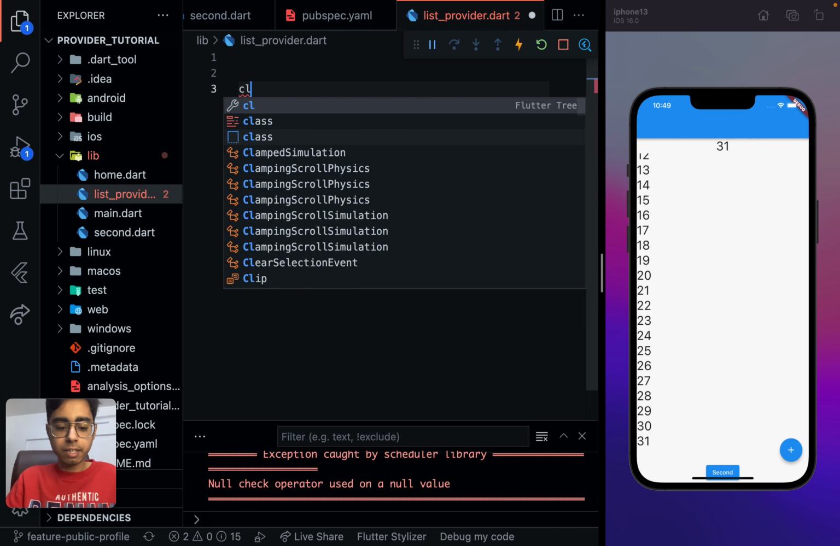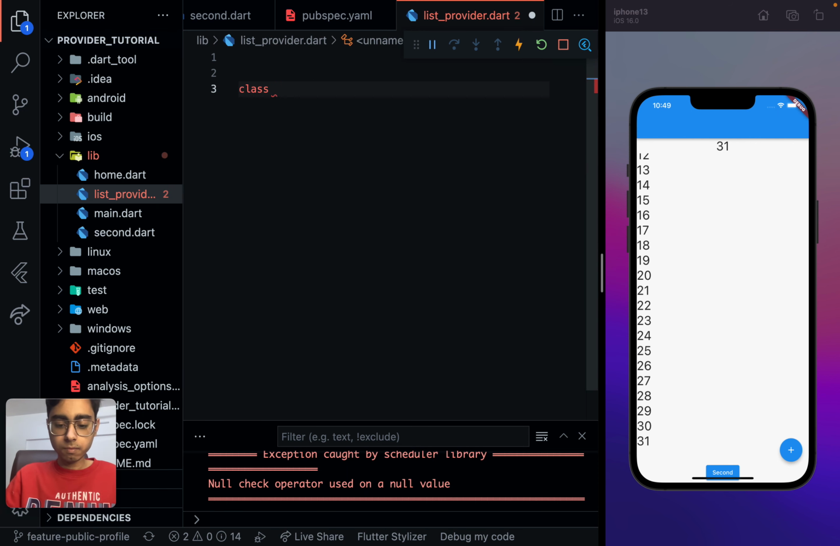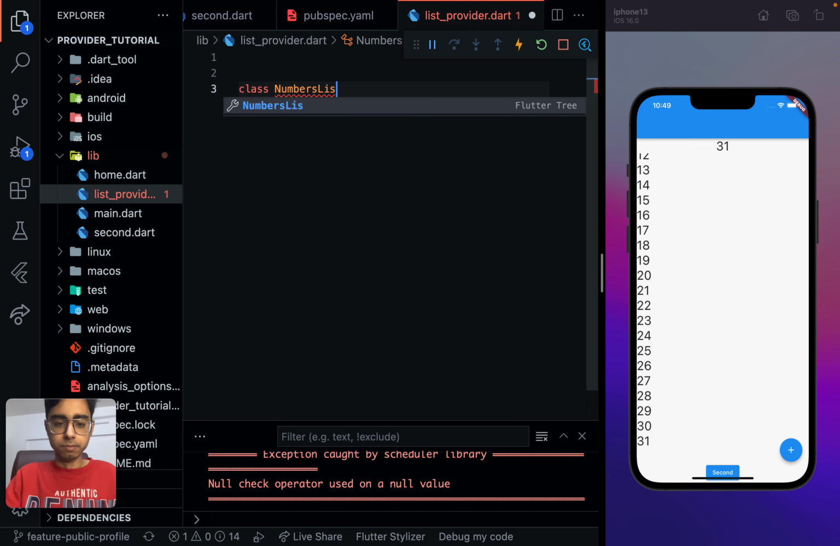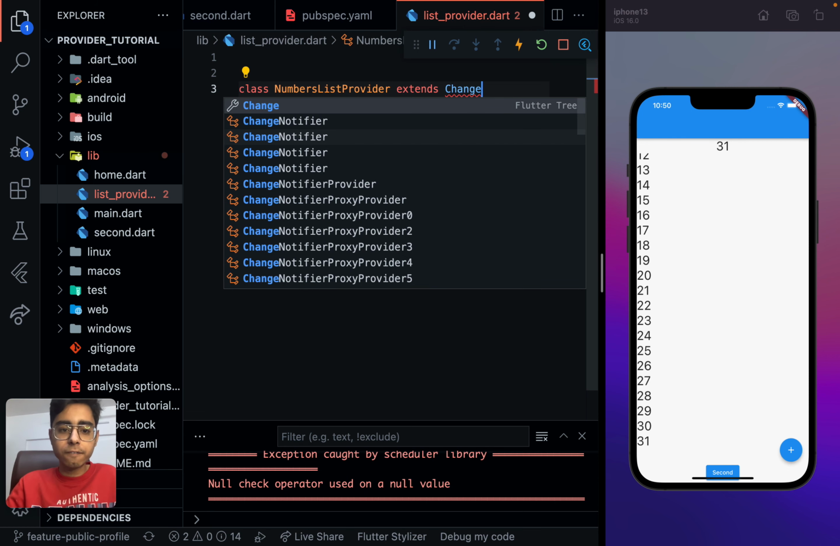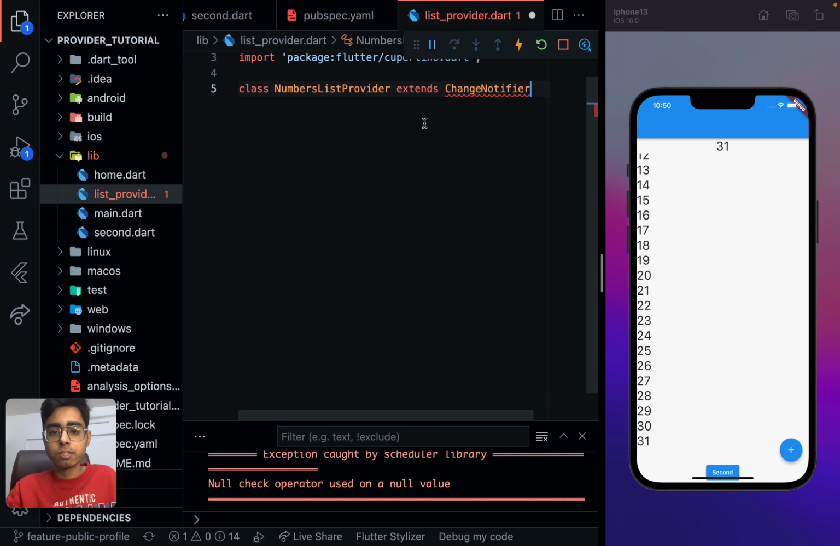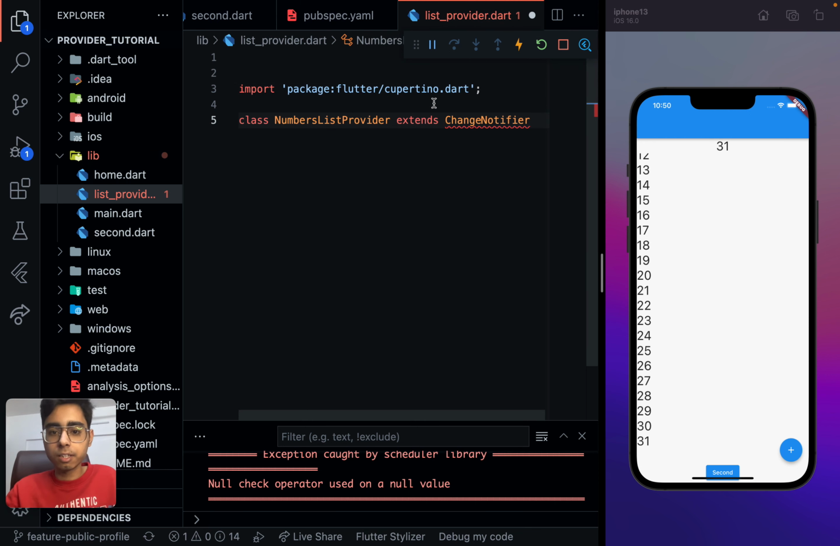And now let me create a class, numbers list provider, let's call it. Now one thing will come. This is not a normal class. This class is going to use inheritance and it is going to extend my change notifier class, right? So this is how we are calling a class called change notifier. We are extending it and then we are going to create our class.